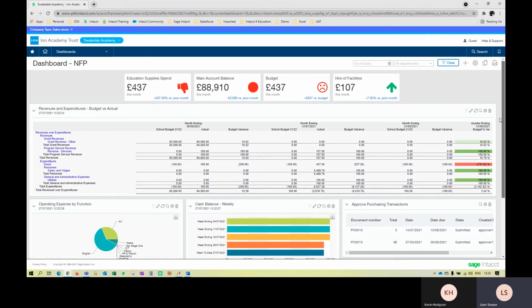Now, ultimately, this screen is fully customizable to the user in question, whether it be a teacher, a budget owner, someone in finance, or even a CFO of the trust. They might want to see different reports. At the top, there is the option to add, customize, and take things off and add filters to this dashboard to suit what that person would need to see.